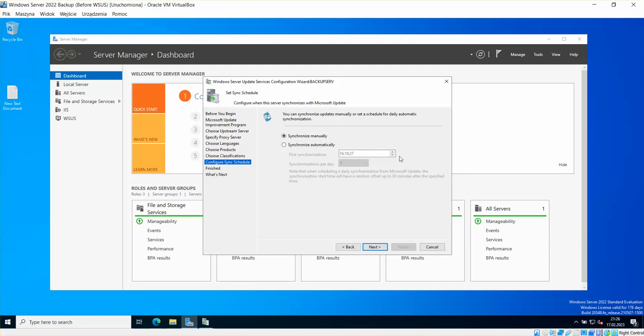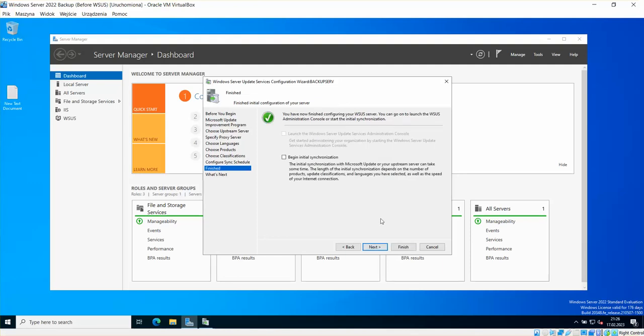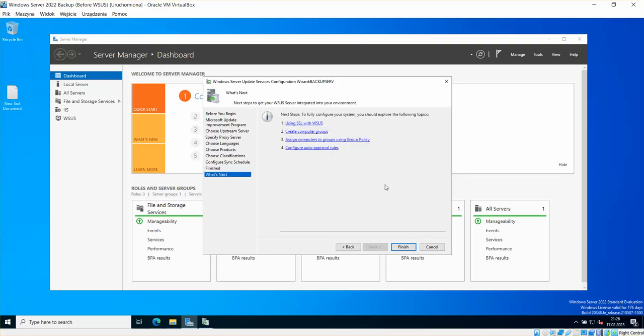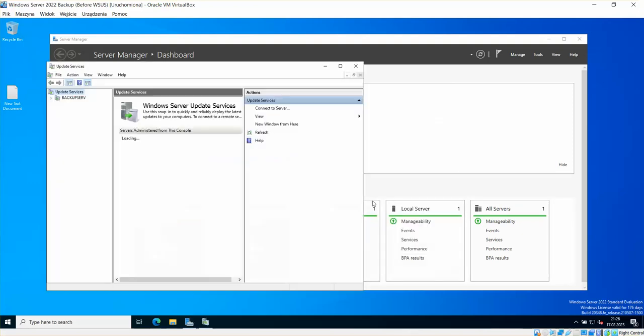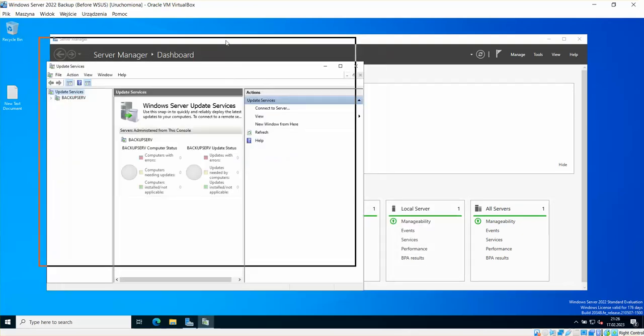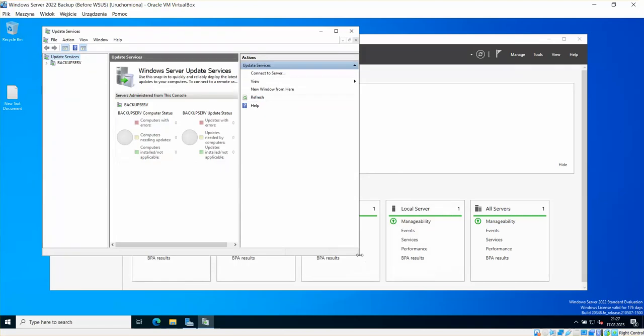And now the synchronization. So we either gonna synchronize everything manually or we can synchronize automatically. So I'm gonna choose manual synchronization. And we can take this for begin initial synchronization, which is gonna take quite a lot of time. So for now, I'm not gonna choose the option. And we're gonna finish. And there we go. Here's our WSUS.